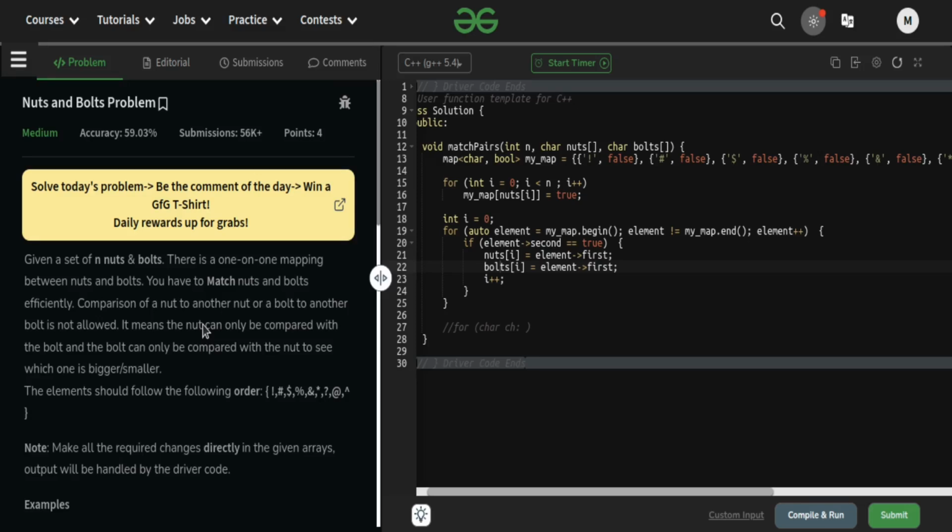Hello guys, in this video we are going to discuss the solution of the nuts and bolts problem. So let us look at the problem statement. The problem statement says that given a set of n nuts and bolts, there is a one-on-one mapping between nuts and bolts. You have to match nuts and bolts efficiently.